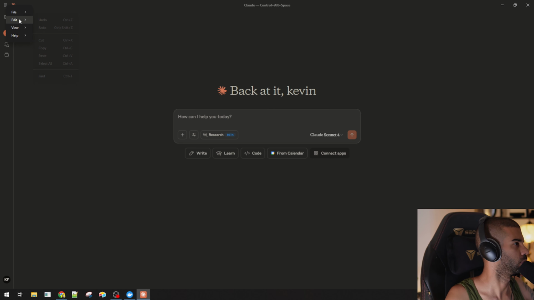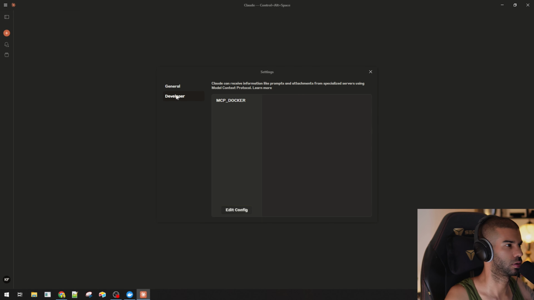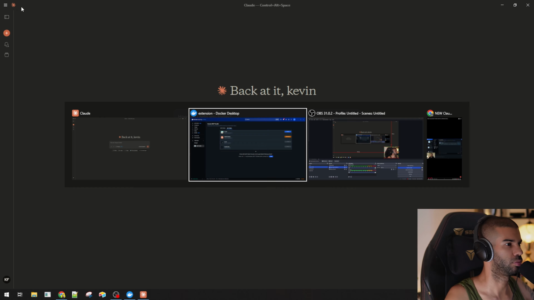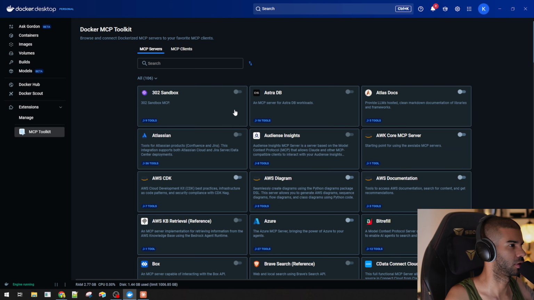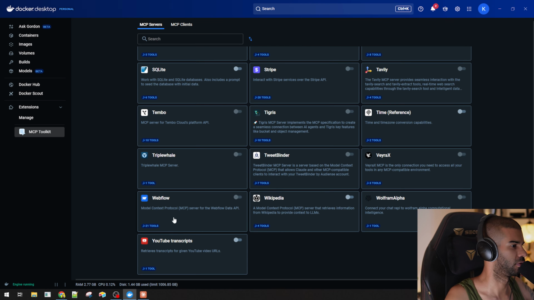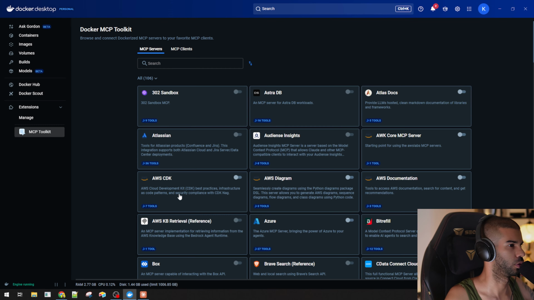And now we should be good to go. So File, Settings, Developer, and we have MCP Docker, which is running. Great. So go back to MCP servers. Here we have all the servers that are now available directly through Docker.